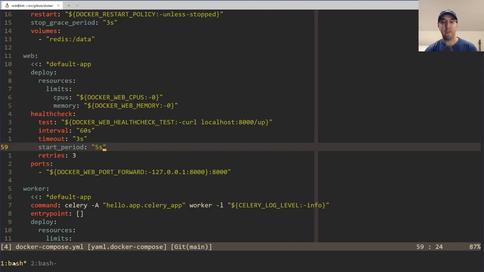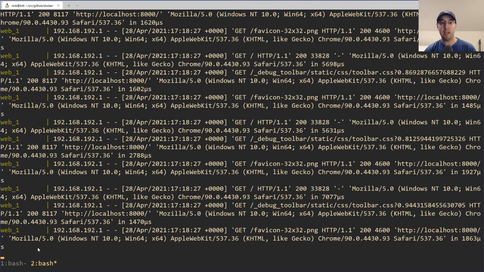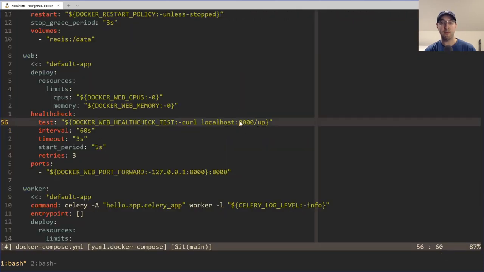But if you have a health check running here, say every minute, hitting this up endpoint, which we'll go over in a second, then every single minute in your logs, you're just going to get health check, health check, health check, health check. And you're just like, shut up, man. I just want to look at my logs in peace because I'm trying to debug some code, right? So do it up in production. But in development, let's just override that health check to be something else.